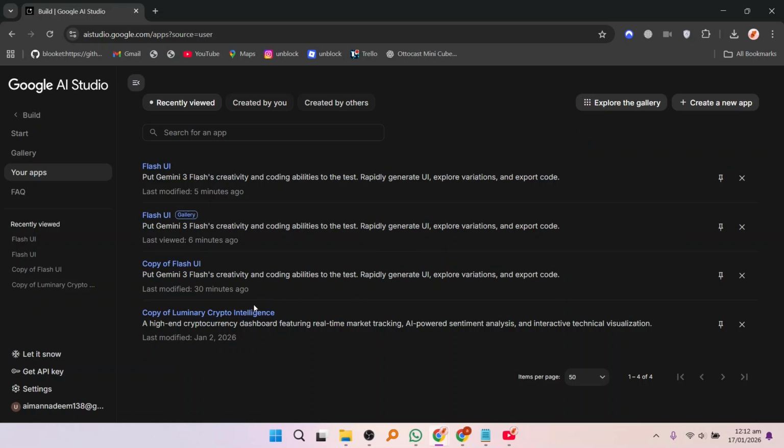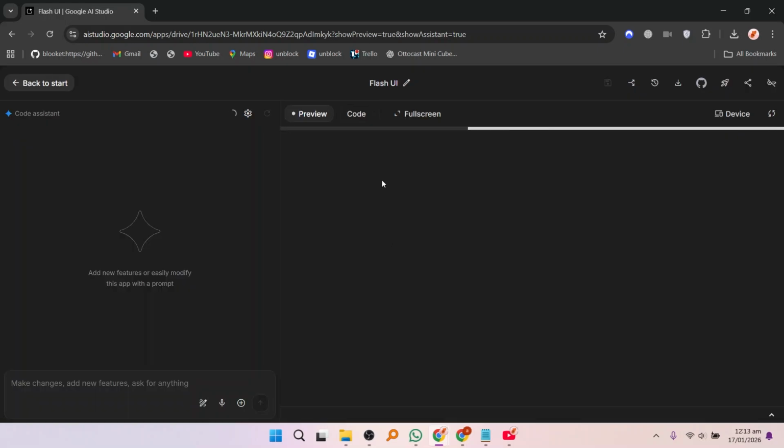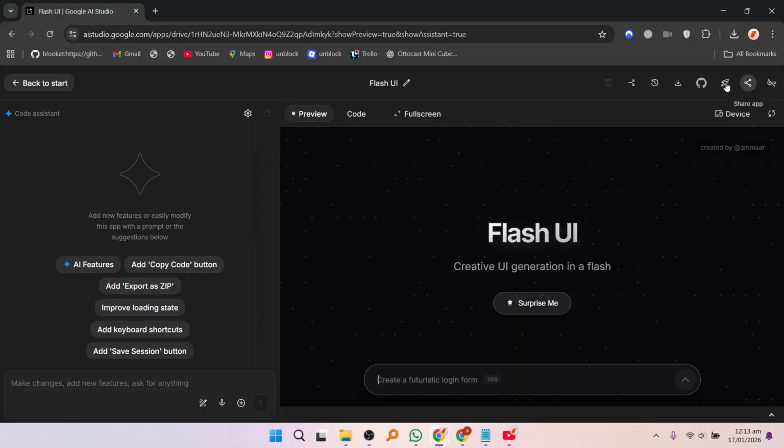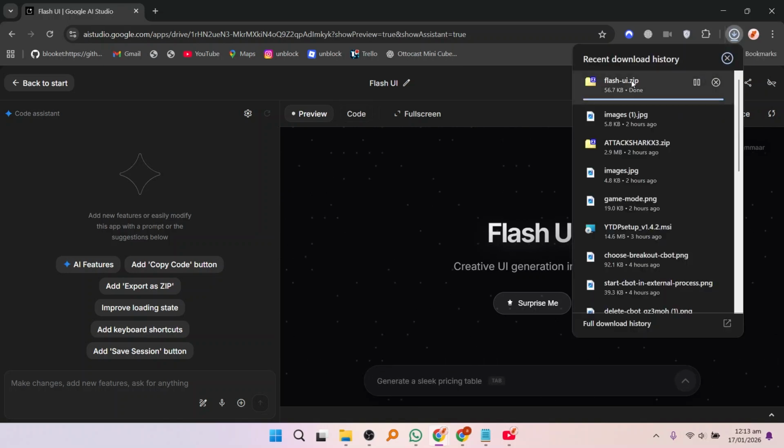Next, carefully find the app you want to export. For example, click on Flash UI or any other app you are working on. This will open the app dashboard. After that, move to the top right side of the screen and click on the download icon. As soon as you click it, the app's code will start downloading as a zip file.